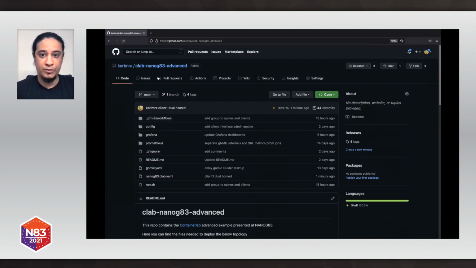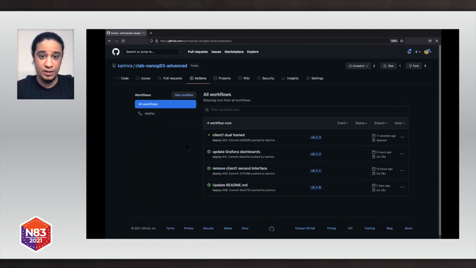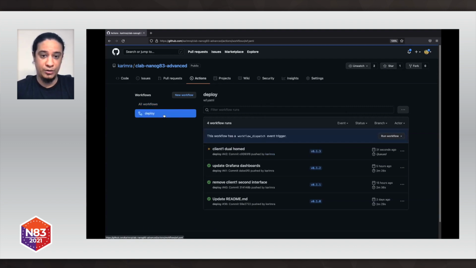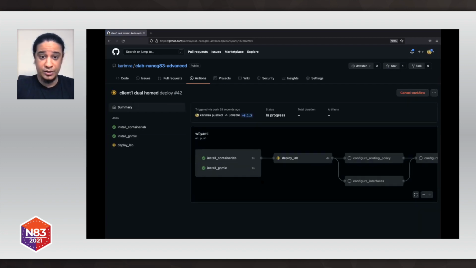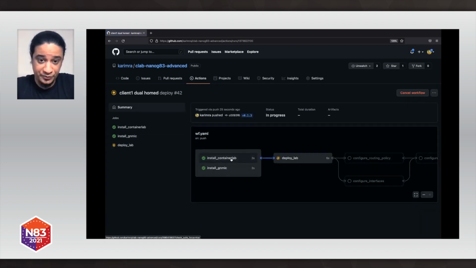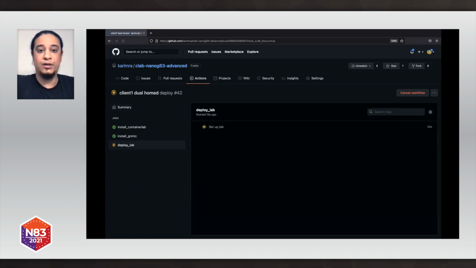Let's reload. Okay, so we can see that one action was triggered. So the action deploy was triggered when this commit was pushed right now. We can go and check the different steps or what's happening in there. So we can see that it started with the actions that are defined within this action. Installing Containerlab and gnmic were successful. It is now running the deploy lab step.